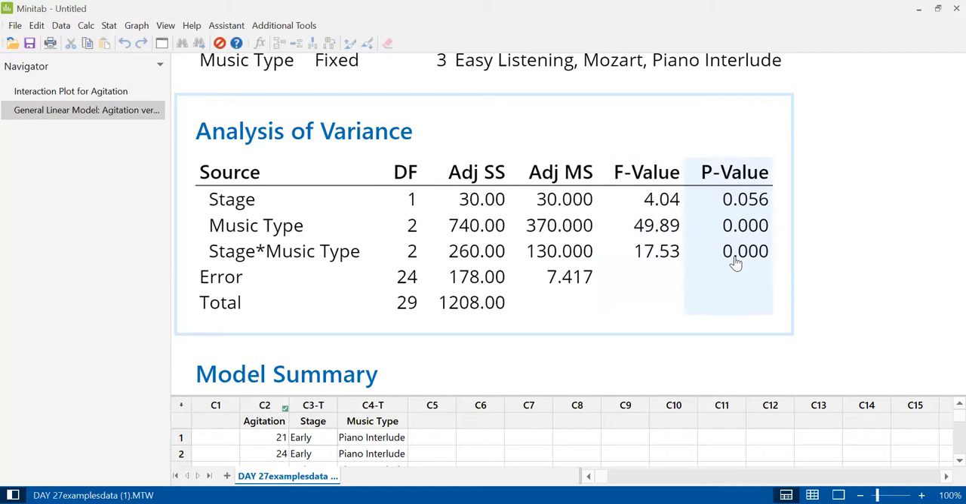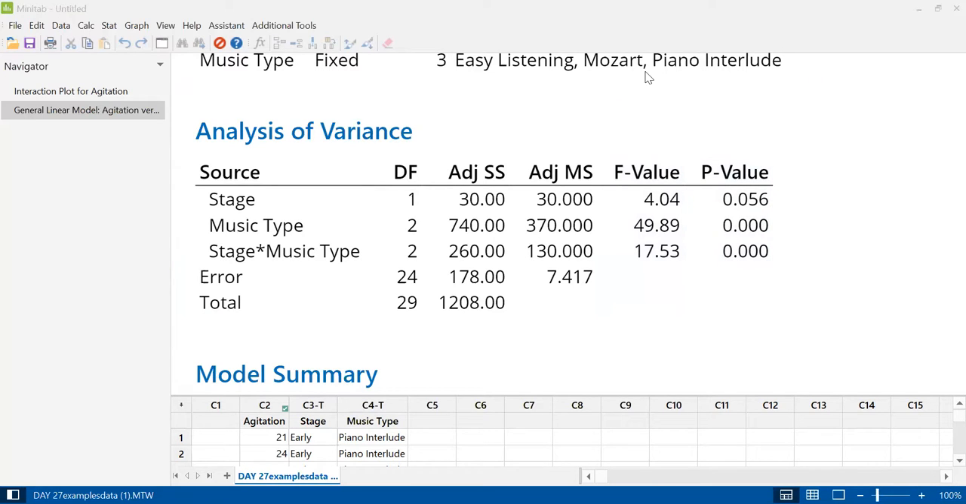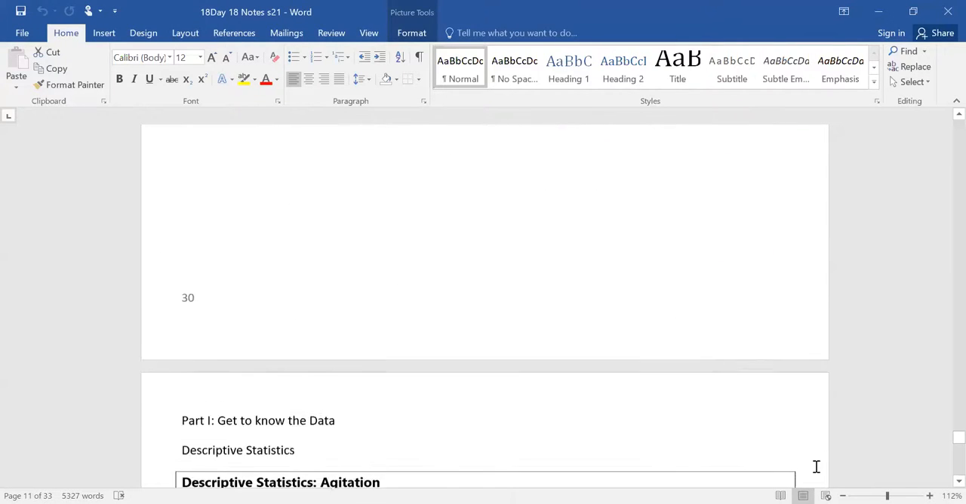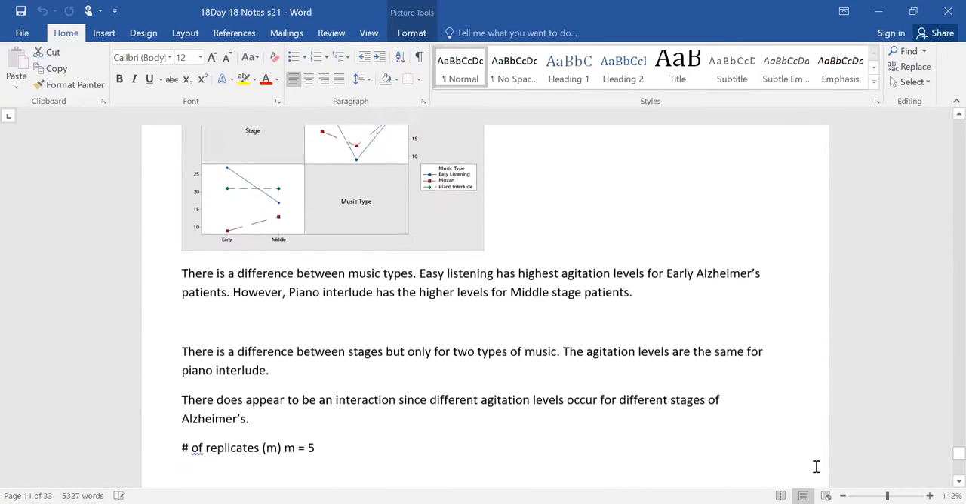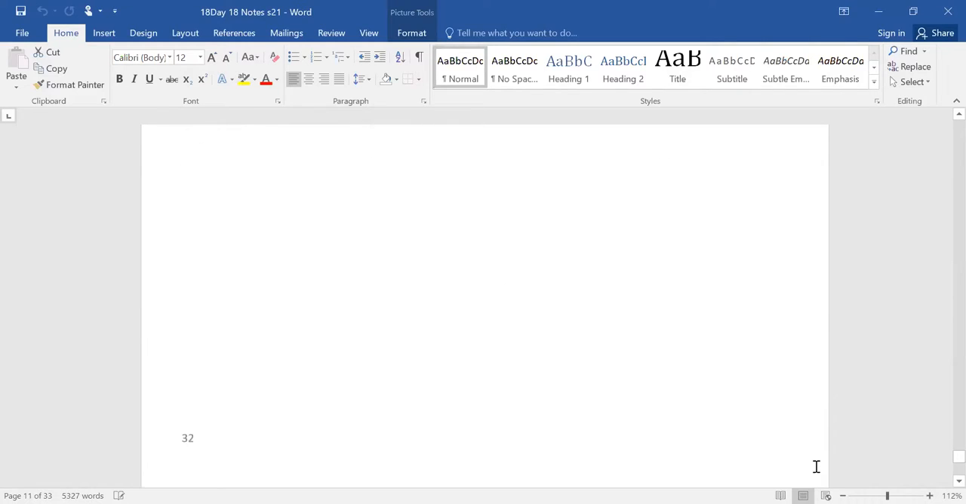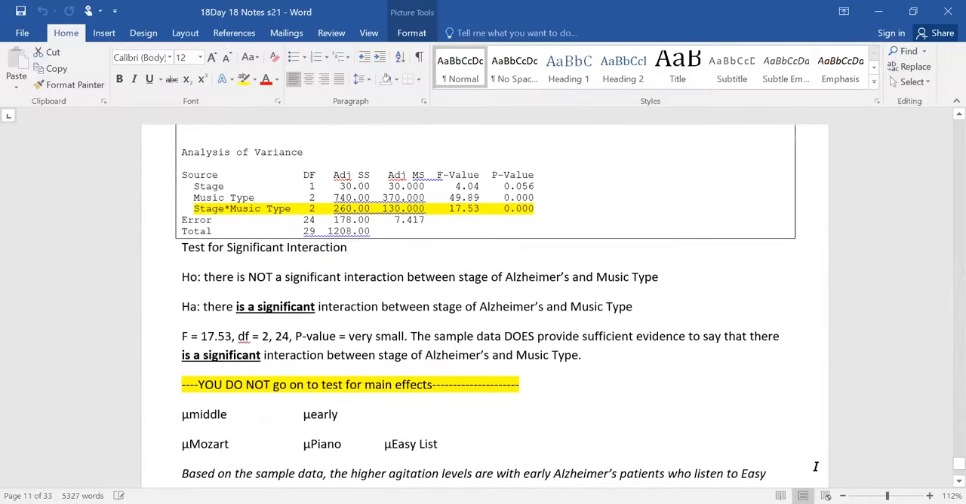Okay. So that means I'm rejecting my null, that there's no significant interaction. So that means there is a significant interaction. So I'll just do a quick write-up. And you'll see in the tech notes, the little write-up for that. Let's see here. I went through all the other stuff first. There it is. So you can see what I'm reading. Okay, that third row, here's my write-up, and there is a significant interaction. So that means you do not go on to test for main effects.